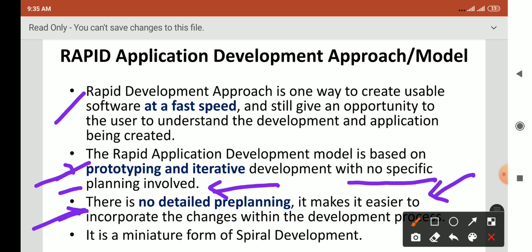Since there is no in-depth pre-planning, it is very easy for the developer to add any changes to the system. And the rapid application development model is a miniature form of the spiral development model.